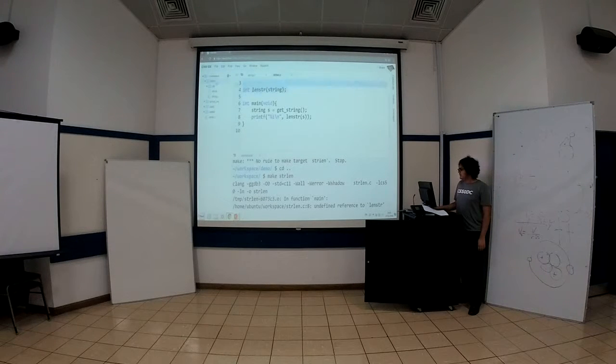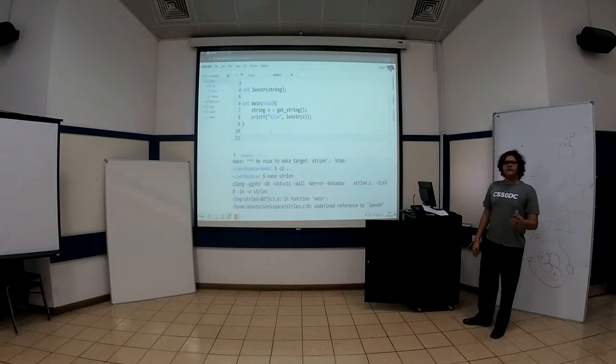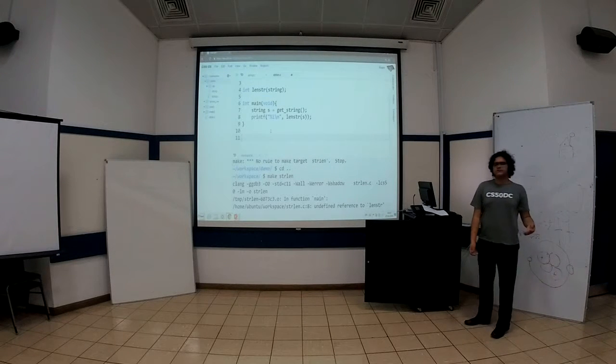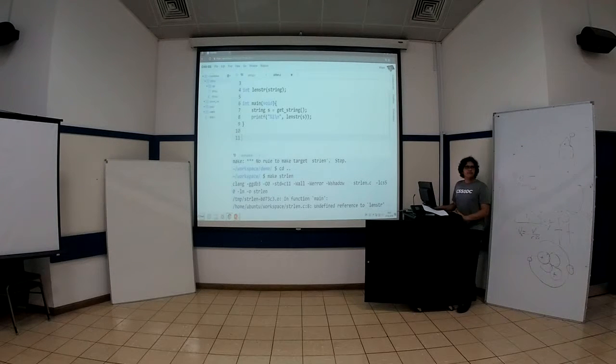We actually declared the function here. What we didn't do, though, is define it. We didn't actually tell the compiler what this function does. As Will showed us yesterday, when we make functions, we need to actually write the code that those functions do when you call them. So when we tried to call this function lenstr, the compiler got confused because it knew the function existed, but it didn't know how to actually run it.